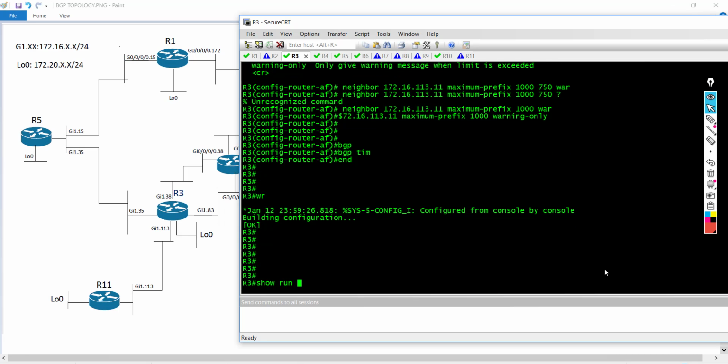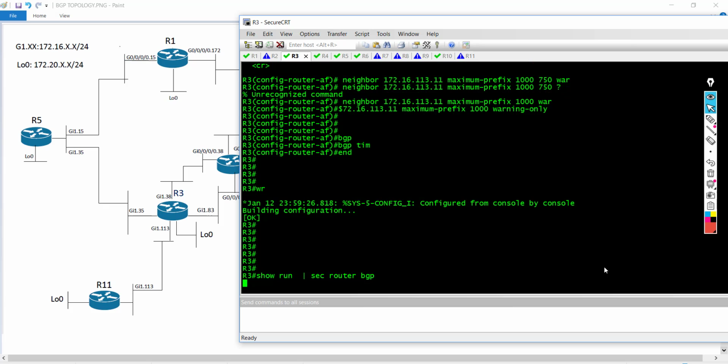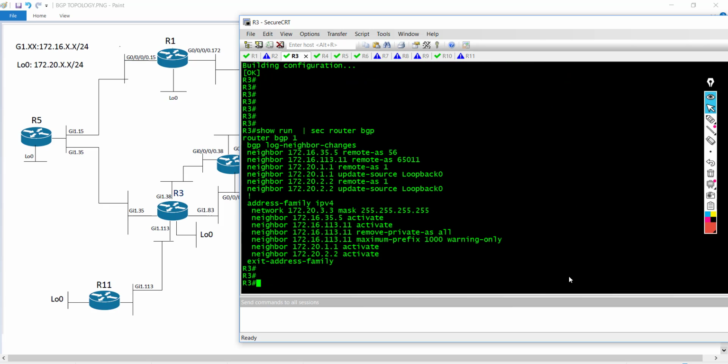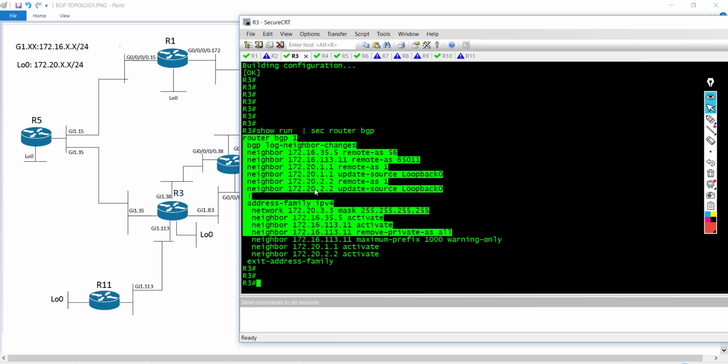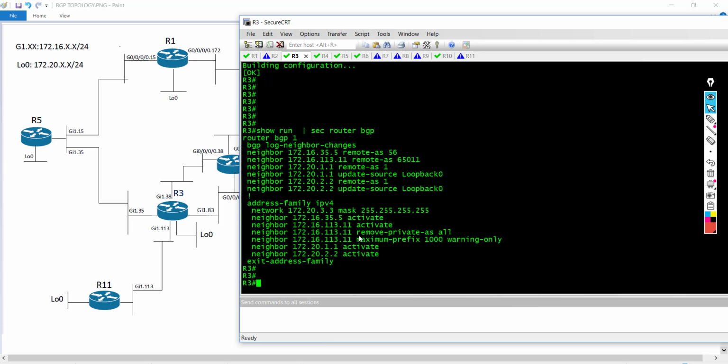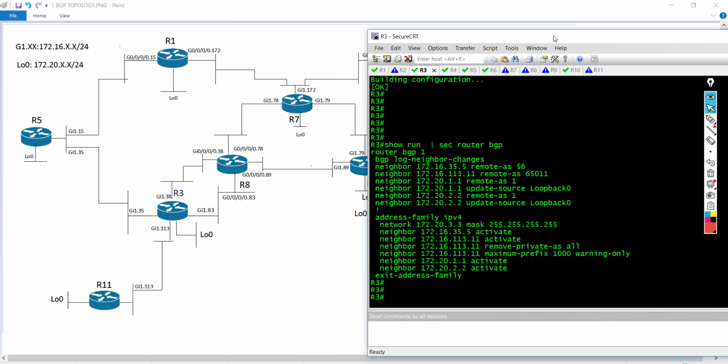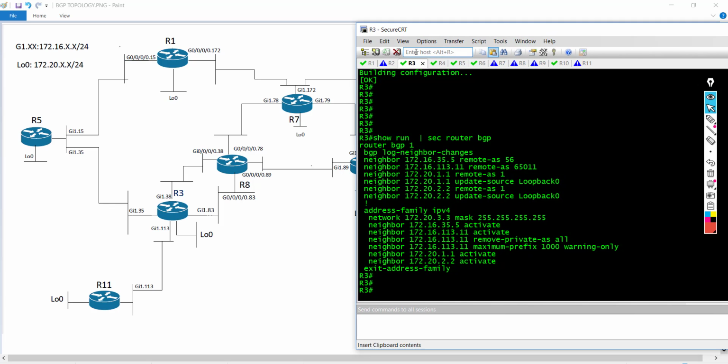So I'm going to say show run pipe section router BGP. This is what we have now. I'm going to be stripping private AS as I send updates to router 11. All right, so we're good with that now, right?